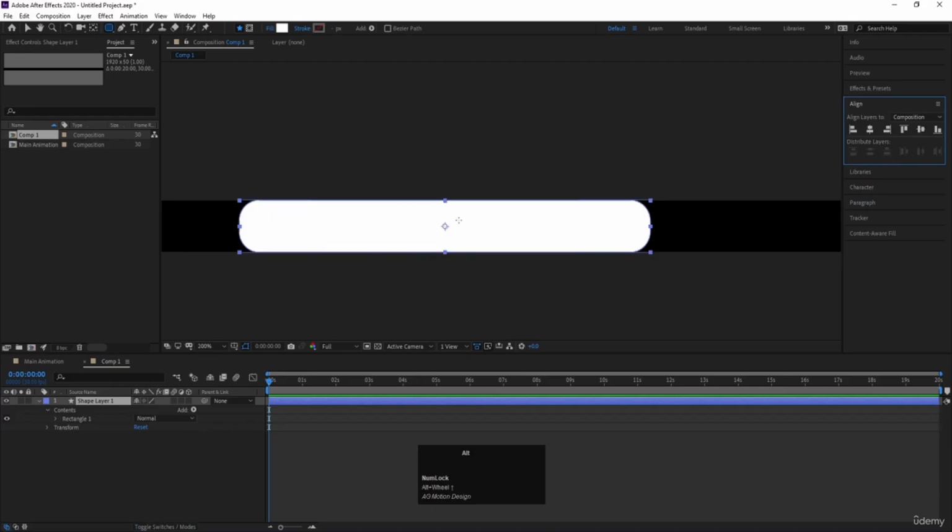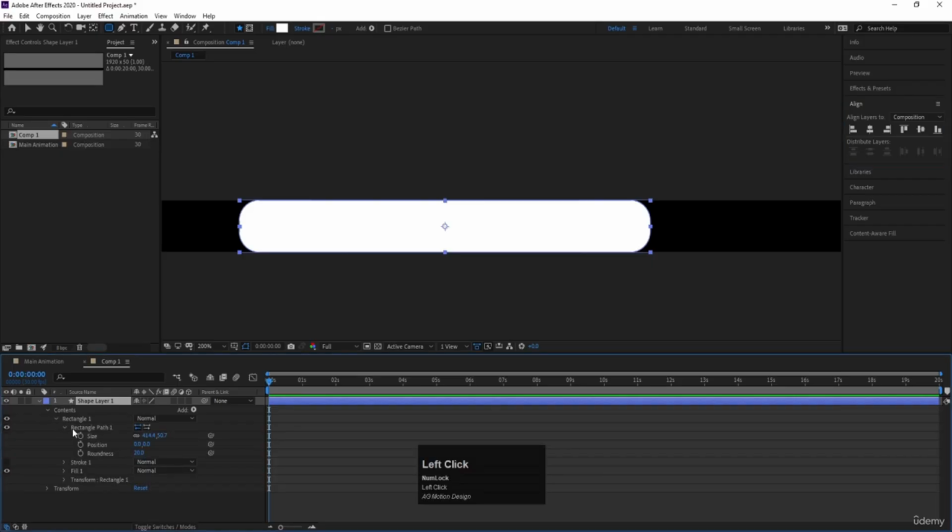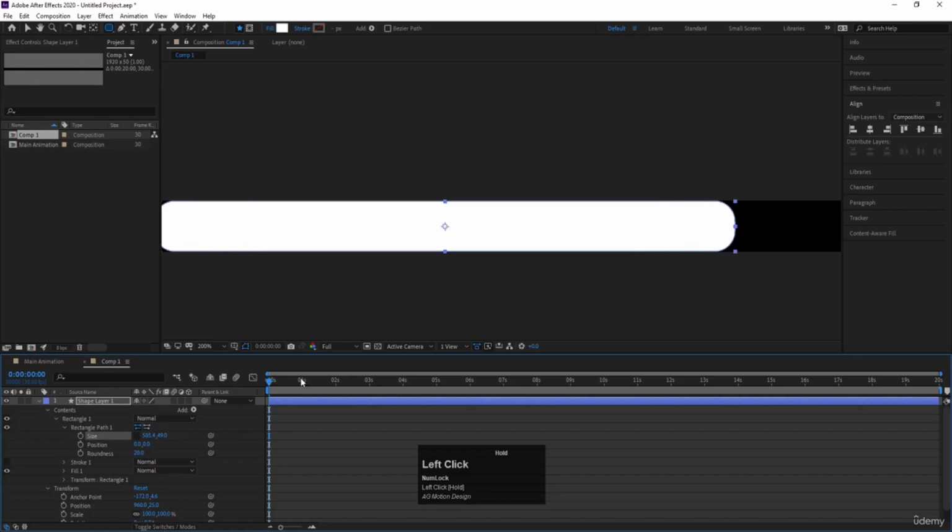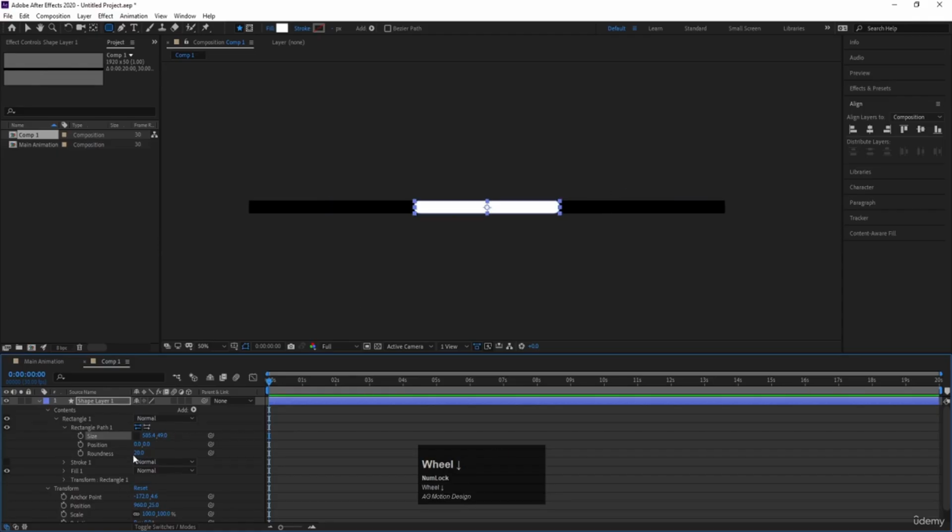Zoom in a little bit just to check out whether it's completely fitting our comp or not. Then go to the rectangle path 1, go to the size like this, and let's make this size 49 like this. Okay, then we need to animate this layer, so let's do that. I'm going to select this, press P for position, but before that let's go inside this contents rectangle path 1, and we will increase the size on this axis also like this, and increase the roundness to 40 like this.